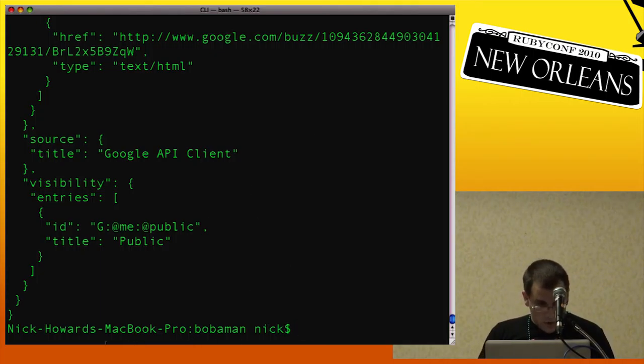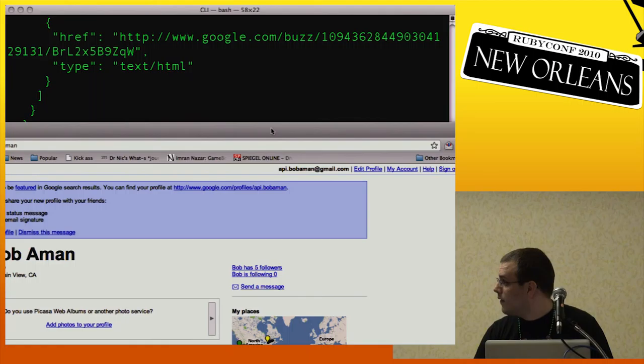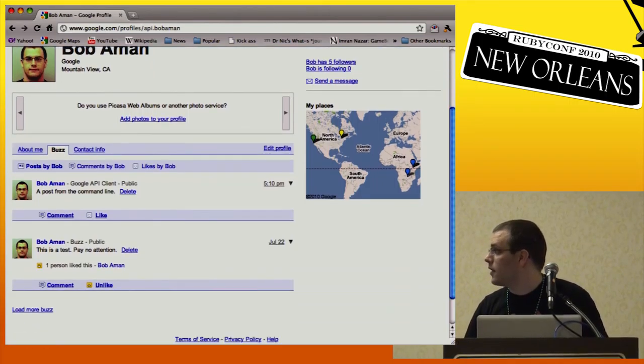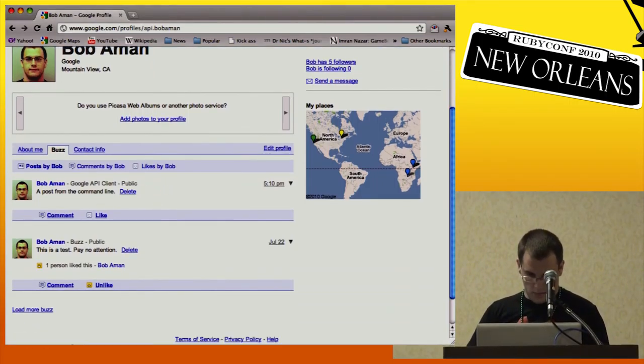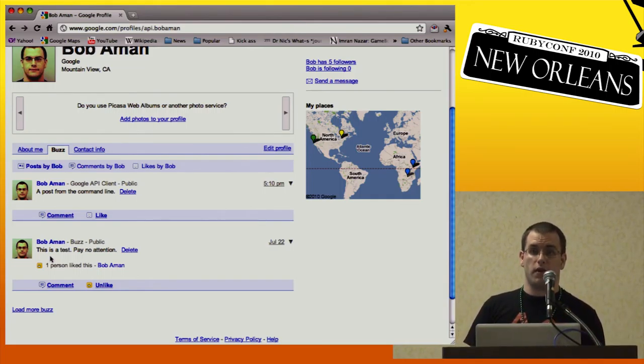And now, if I open up a new tab, you should be able to see the post from the command line. The post we just created. You get a really clean, easy way to make API calls that are authenticated, and that's the command line tool.